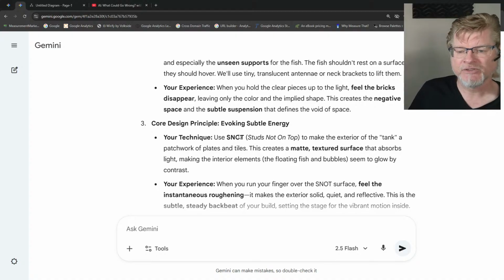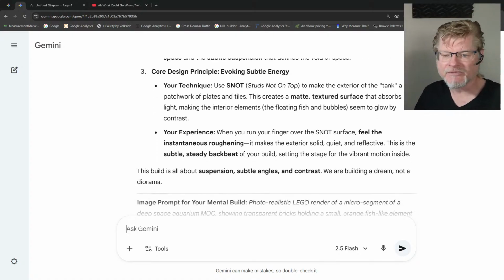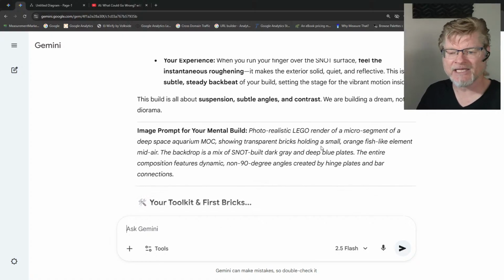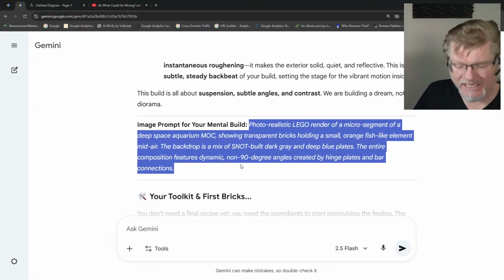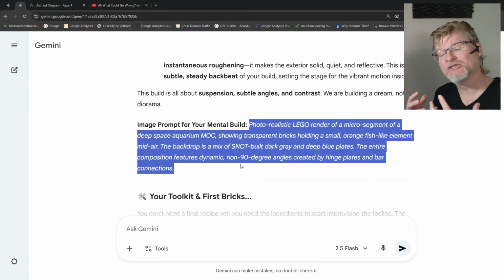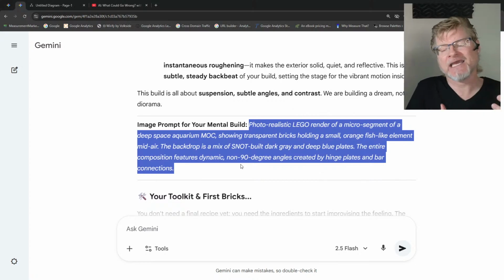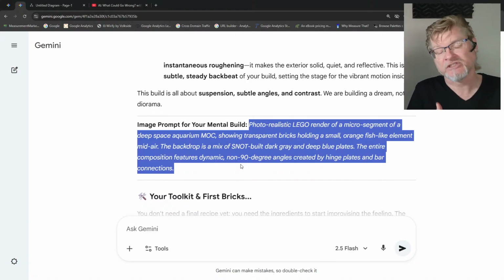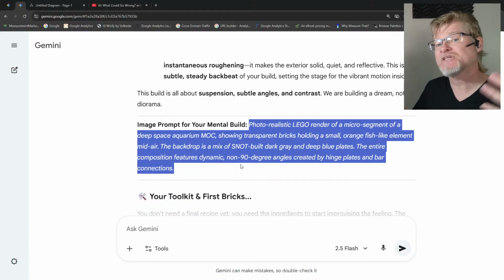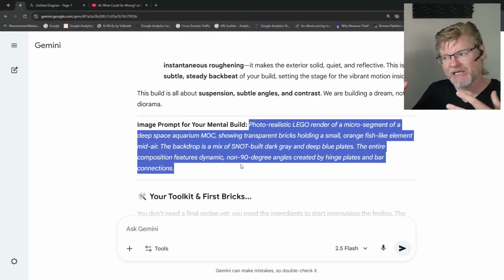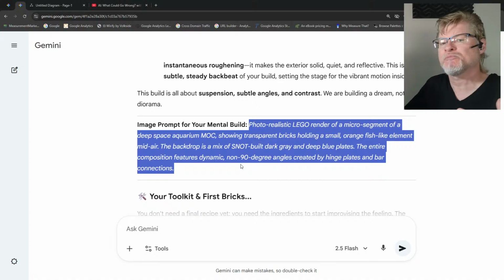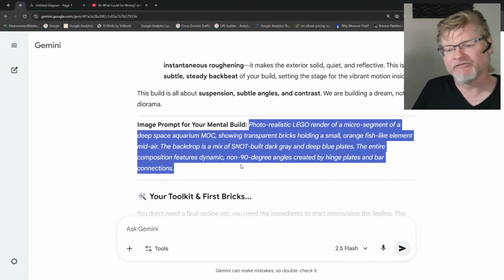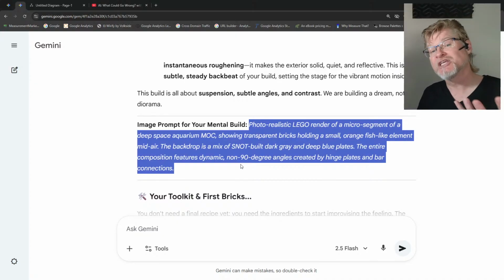So here's the core design principles, the studs not on top, the roughening, the studied backbeat of your build, its suspension, subtle angles, and contrast. But then look what it did. It gave me a little prompt, right? Now, again, why did I do this? Because as a Lego builder, I'm going to have lots of problems and challenges with coming up with how to build Lego stuff. So I can use AI to craft a gem, right? To basically be ready for me when I'm ready for that. It's already pre-ready. I've already warmed it up. It knows it's going to be specifically helping me for this, so it can do cooler stuff like, oh, let me give you the image of what you think you're going to be building.